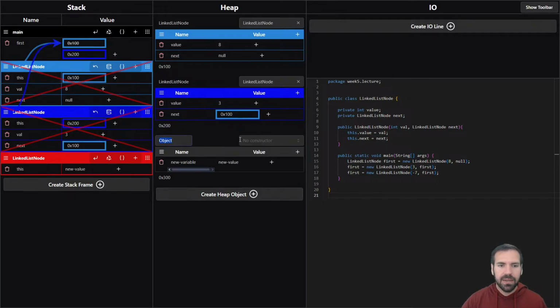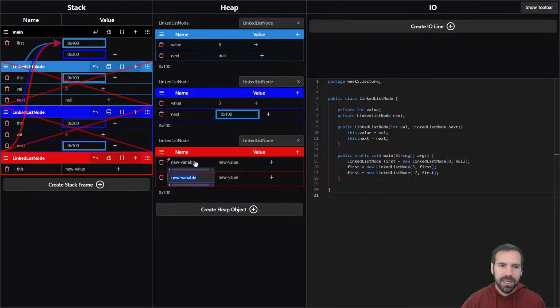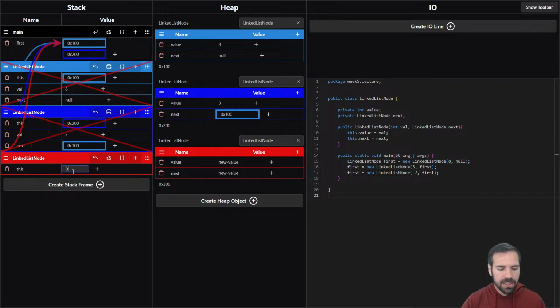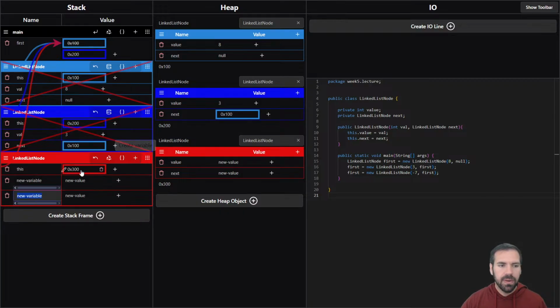So I don't forget: my return arrow, constructor, linked list node, instance variables, value, next. We got OX300. We got our constructor parameters, val and next. Make sure you're only putting in the stack frame the constructor parameters for a constructor call. There's a tendency for students to take every instance variable and stuff them in the stack frame for the constructor. Don't do that. Don't be that person.